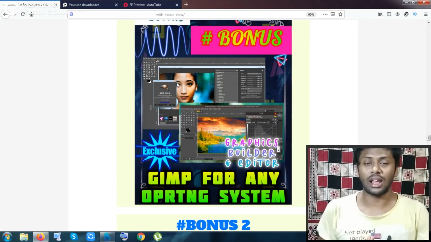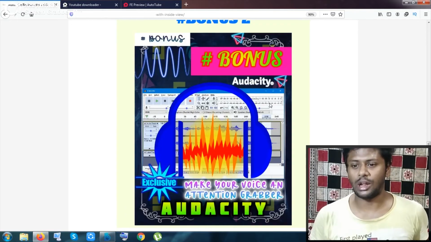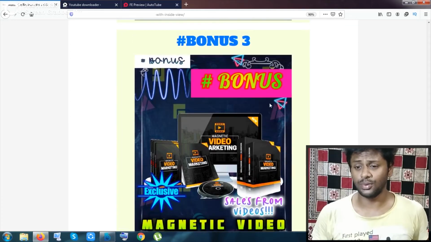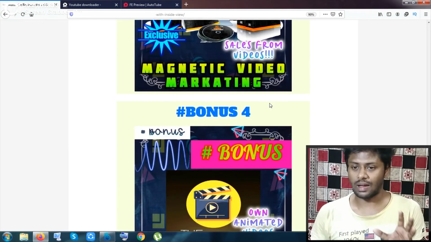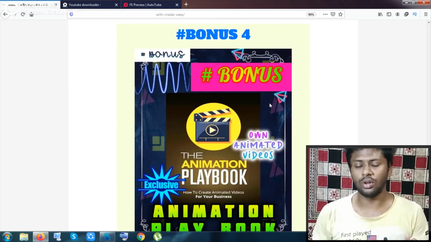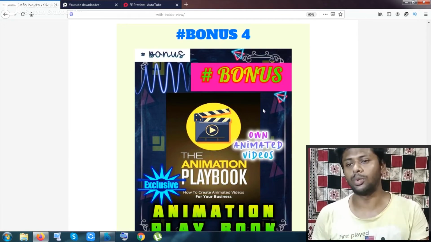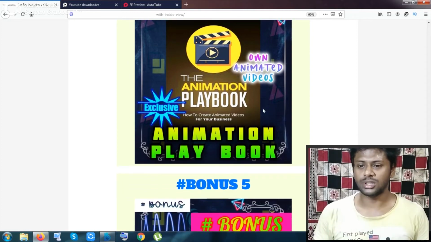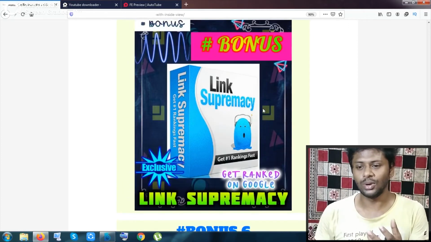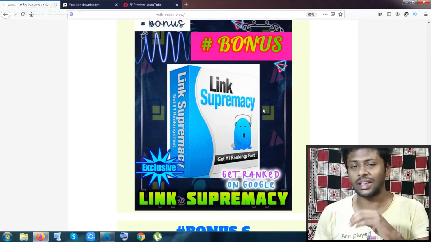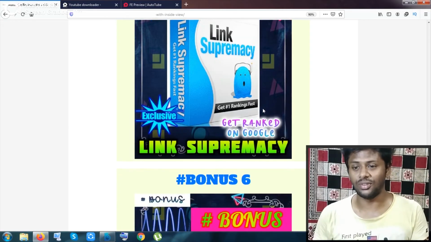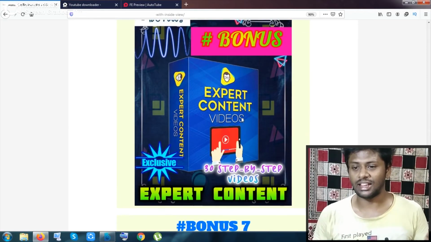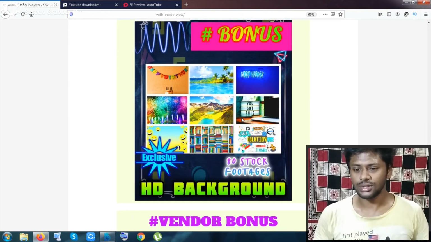So this is bonus number one, the image editor, an all-in-one image editor, and a very concise, compact image editor is GIMP. And bonus number 2 is Audacity, and bonus number 3 is video marketing. This tool is all about YouTube video and video traffic. That is why most of the bonuses are related to video and also YouTube. So this is also the animation book. You can create any animated video also. Then link supremacy to rank any link, like any blog post link or any video link, also YouTube link, and the expert content videos. And bonus number 7 is 80 stock footages.